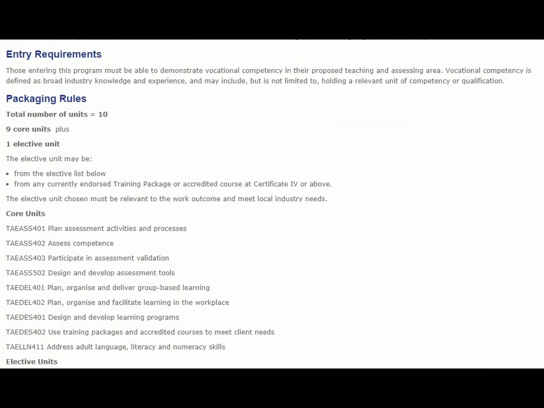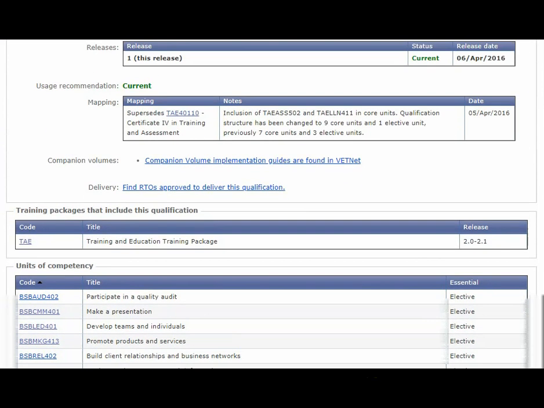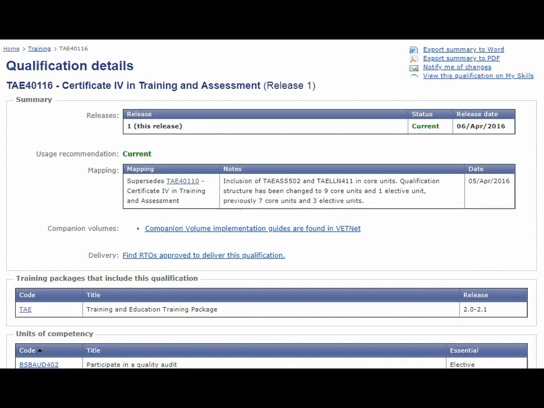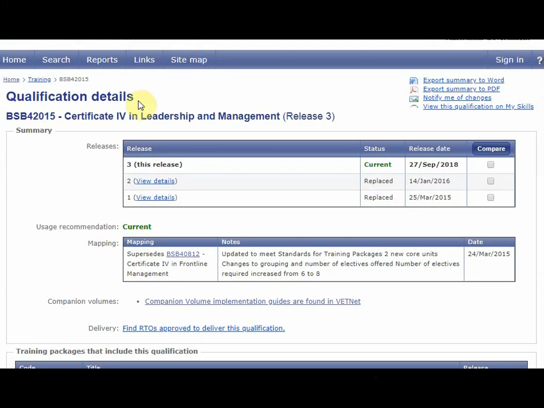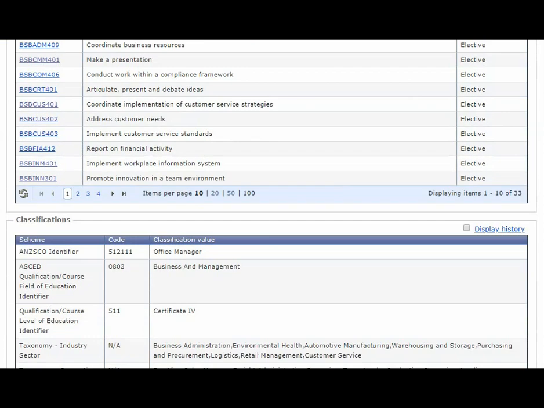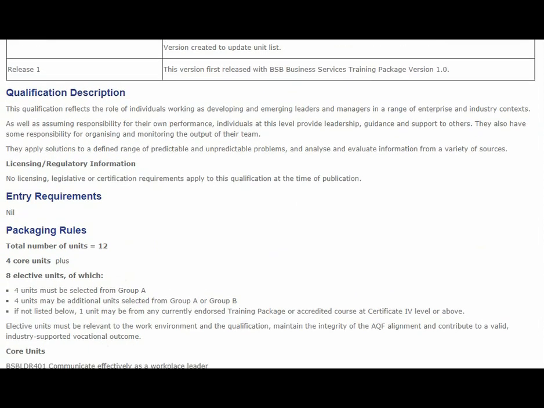Okay, so let's look at an example of another qualification. Okay, so here we're looking at the Certificate 4 in Leadership and Management. So let's scroll down and find the packaging rules.